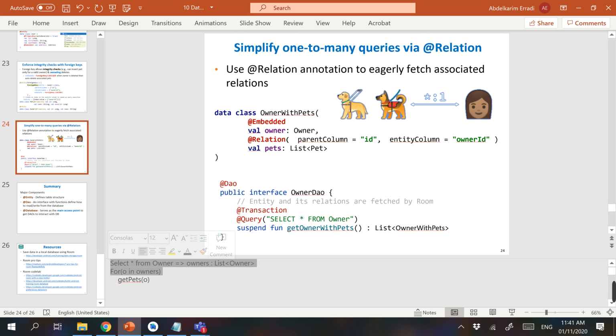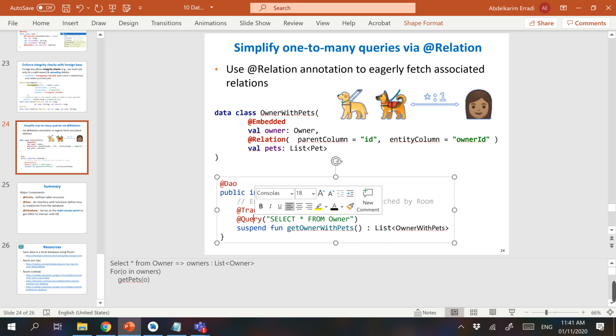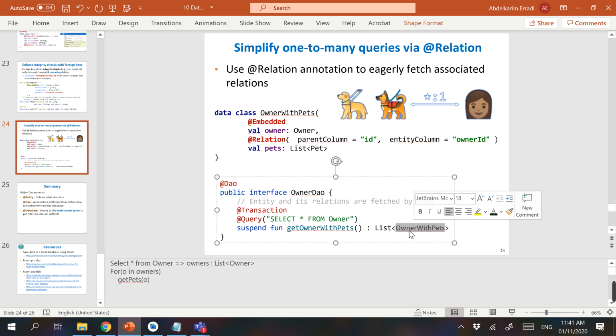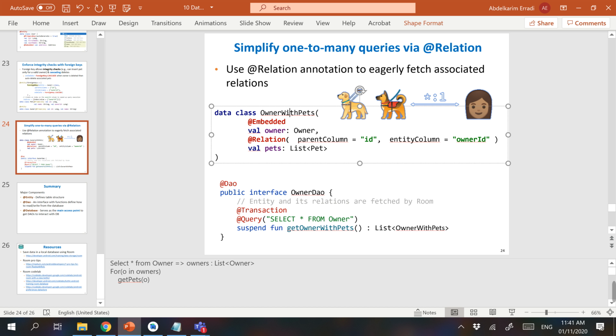Instead of getting the owners and then looping through them and getting the pets, I can do it in one statement like this. Just select all from owner, and because I'm asking Room, please return me owner with pets, and the owner with pets defines this embedded. Embedded means take the owner details, put them in an object of type owner, and then go ahead and read all the pets belonging to that owner.